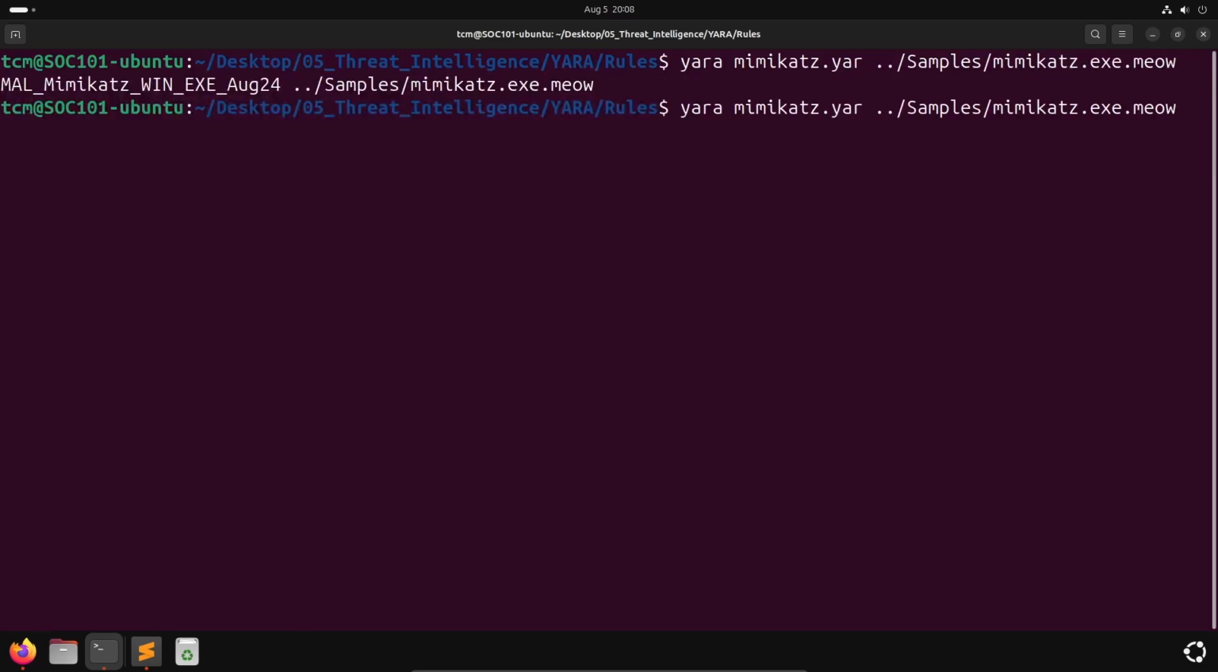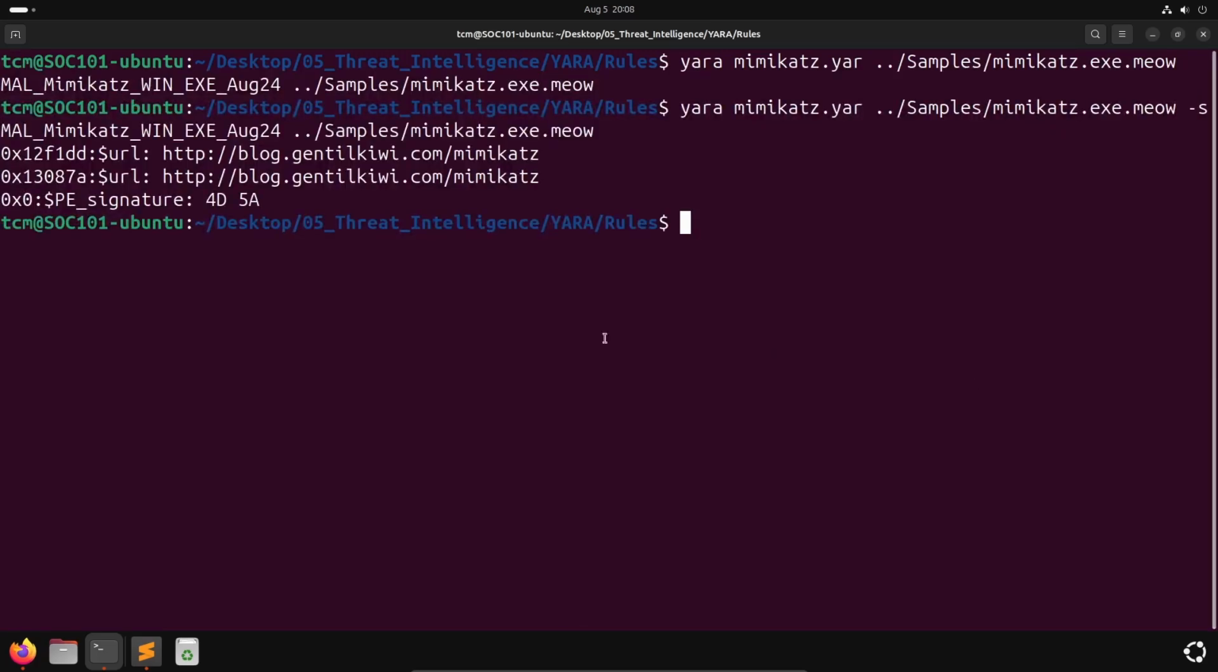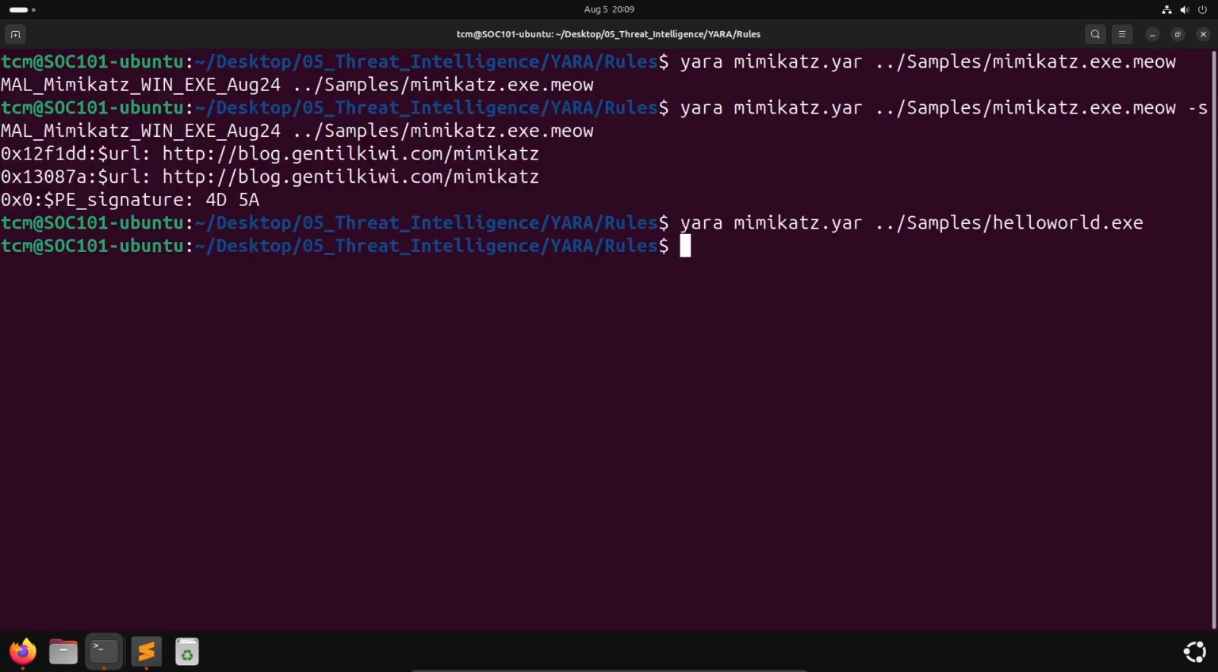And so let's print out the matching strings as well as their positions with that S argument. And we can see that we match 2 instances of that URL string. And so it looks like there was another location in the file where it also existed. And we match the portable executable based on its file header. And again, just for verbosity's sake, let's also try this on the hello world.exe file. And we should not get a hit, and we don't. And so with our very basic first example here, we successfully identified and detected the Mimikatz binary.